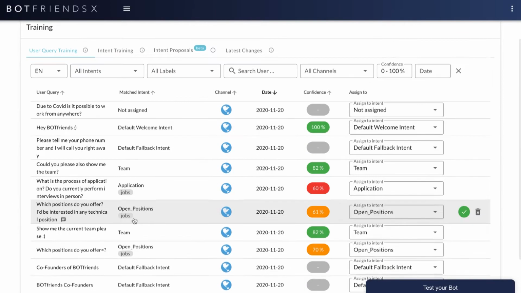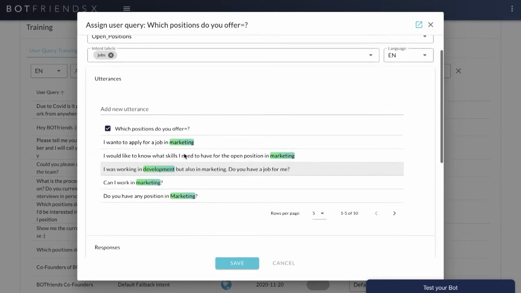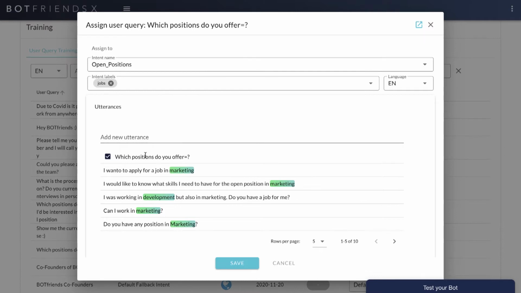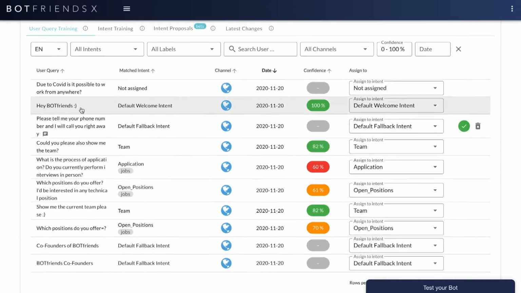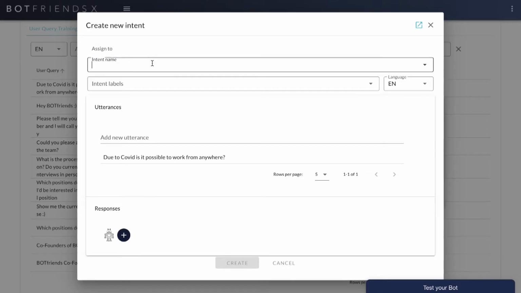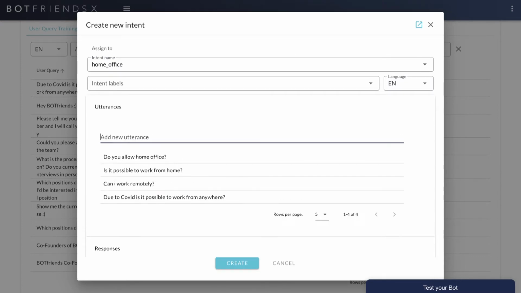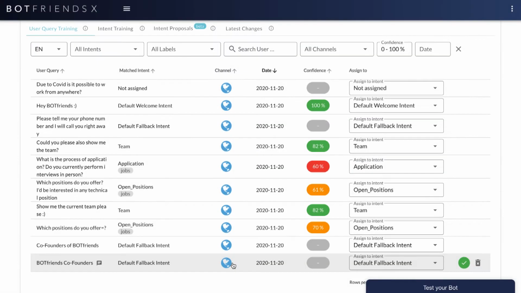So a new feature is to click on a user query to open the intent matched. You can compare it with the already existing utterances as well as the responses. If you're happy with your decision, just click on Save. Another cool feature is to click on Show Conversation to better understand the context of the user query. And now you can finally also create a new intent directly from training. In this example, we've got home office, and let's add some new phrases which potential users could ask. Click on the button to create your new intent.